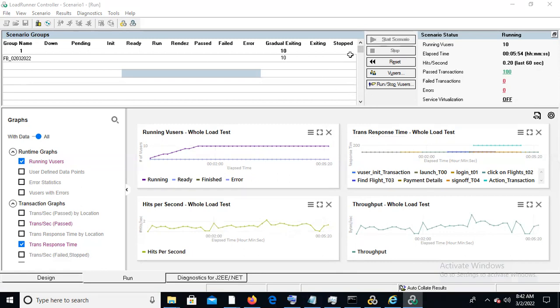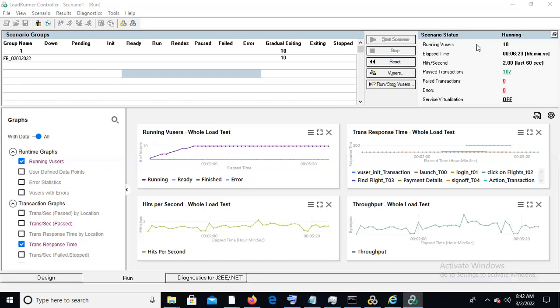We should wait for all the users to stop, and then our test will stop automatically. No need to stop it again. If you are getting more errors, then you need to stop the test by clicking on stop. If you are not getting any errors and your test is going well, then there is no need to stop it; once the test is finished, it will stop automatically. The total running users will be 10 users executed.